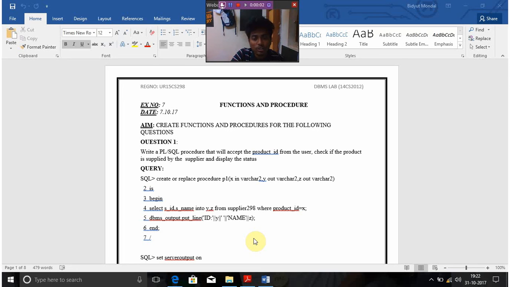Hello everyone, in this video we are going to see the experiment on functions and procedures. We have solved it, so we are just going to go through this. The first question is where we are going to create a PL/SQL that will accept the product ID from the user, check if the product is supplied by the user and display the status.